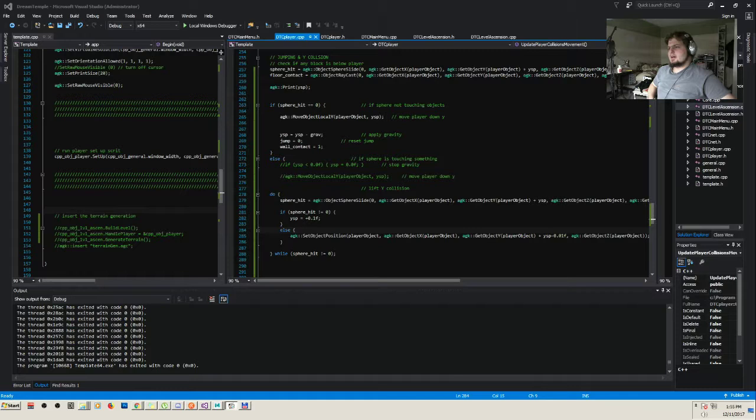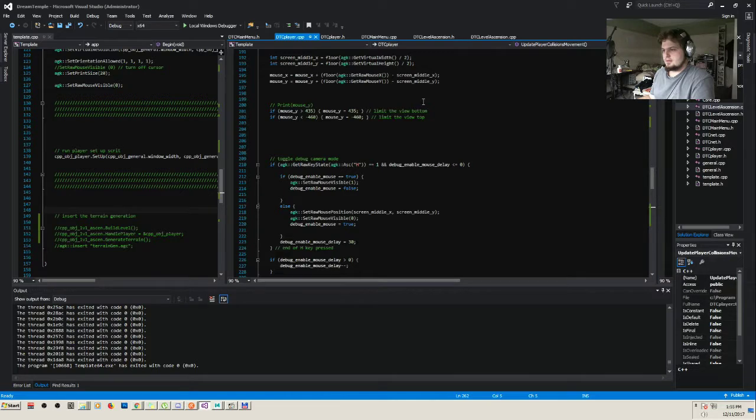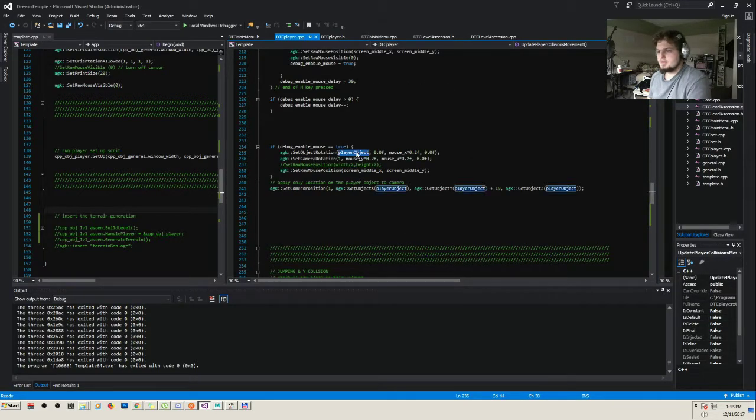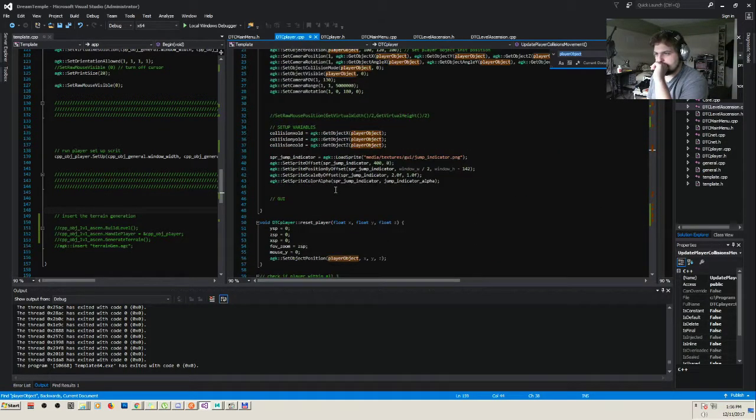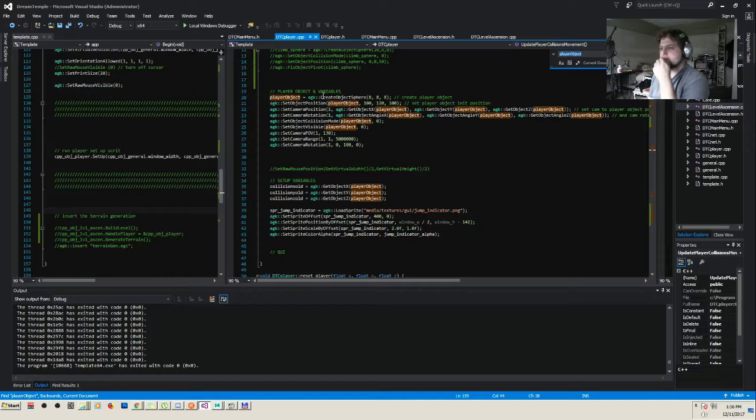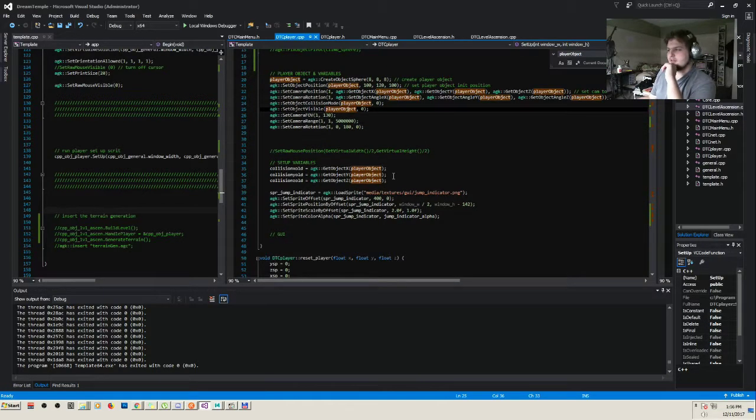Is my object actually the player object? Did I disable collisions for it? Let's see, in the setup. Collisions mode 0. Yeah, I did. Okay, so I'm not an idiot. Not completely, at least.